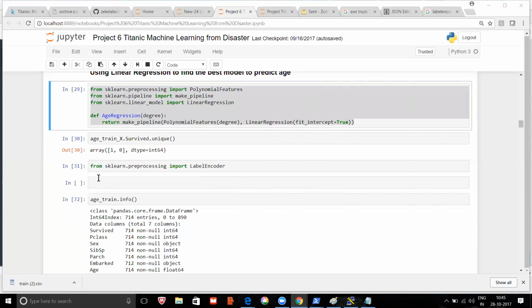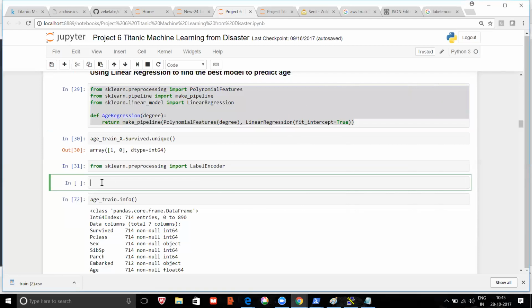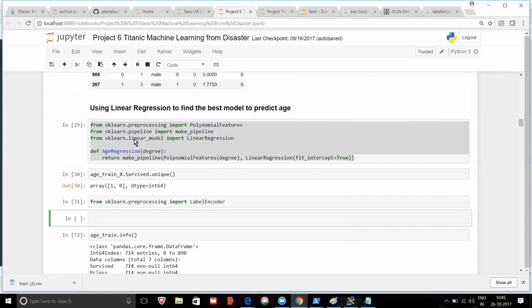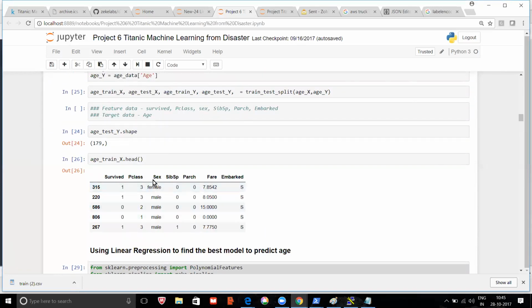Okay. Now we'll use label encoder. Label encoder for each categorical column. So what are the columns that we need to take care of? One is this column, and one is the embarked column. Right? These are the two columns we need to take care of.